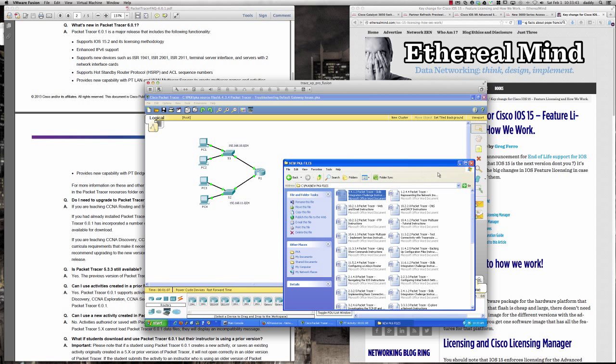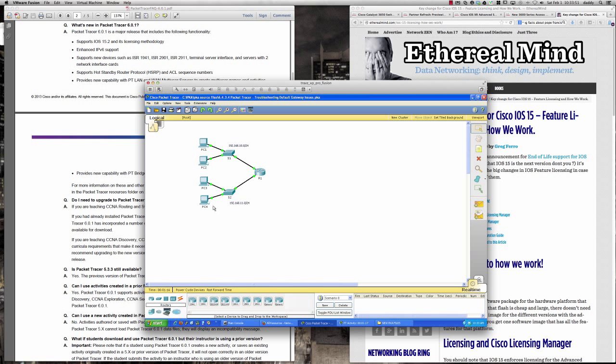And let's see if Word wants to cooperate here and how quickly this will come up. And while that's doing that, a quick intro to Packet Tracer. So you can see here my links are all green.